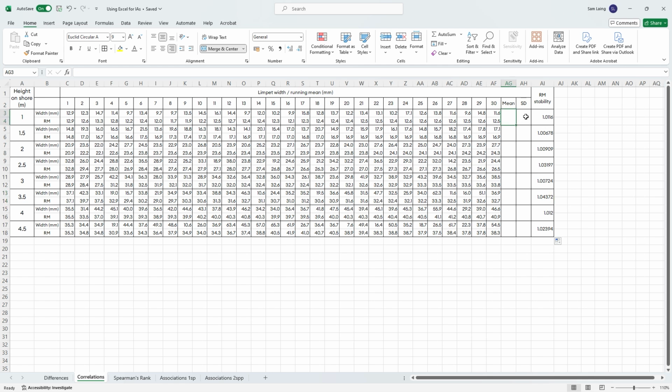Then we need our means and standard deviations. Now this is of the actual data, not the running mean, so we need to be careful which ones we select, but same formulae as we had before. So we've got equals average, open that bracket, and then all of those ones, make sure we get up to the end of 30 there, and enter that, and that will give us our mean for that row.